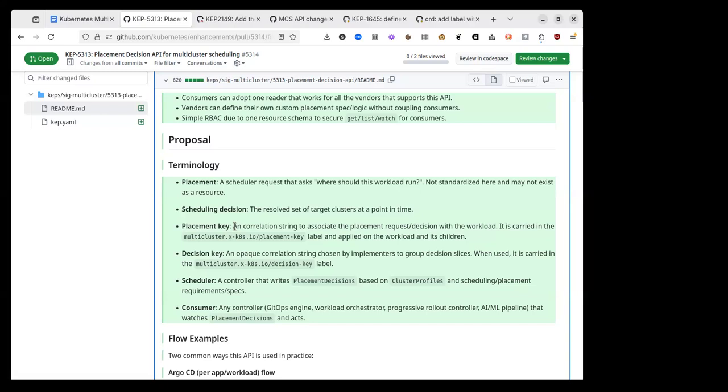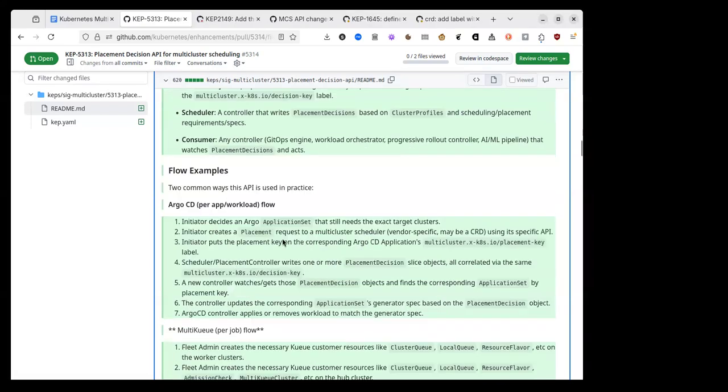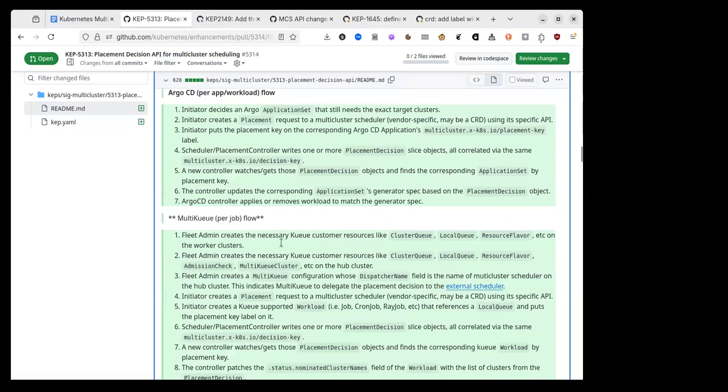And then in the flow examples, yeah, right there, there was quite a bit of confusion around actual examples. I don't want to go into all the nitty-gritty details, but we listed all the current usage, which is Argo CD and multi-queue, and that's how Argo CD and multi-queue can consume the placement decision. So hopefully that answers some of the questions.